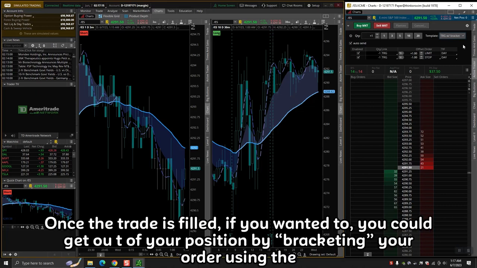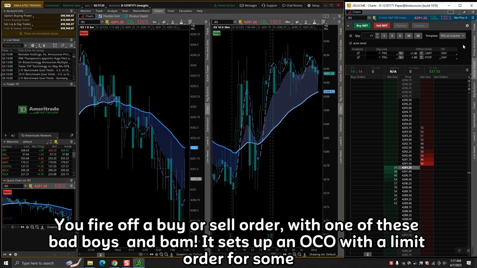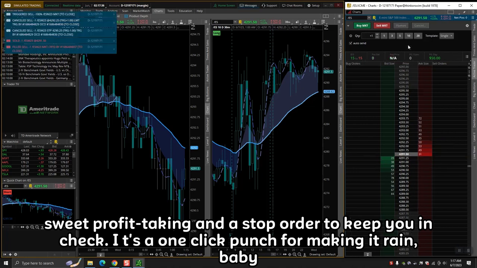Once the trade is filled, if you wanted to, you could get out of your position by bracketing your order using the one cancels other order type. You fire off a buy or sell order with one of these, and bam! It sets up an OCO with a limit order for some sweet profit taking and a stop order to keep you in check. It's a one-click punch for making it rain.